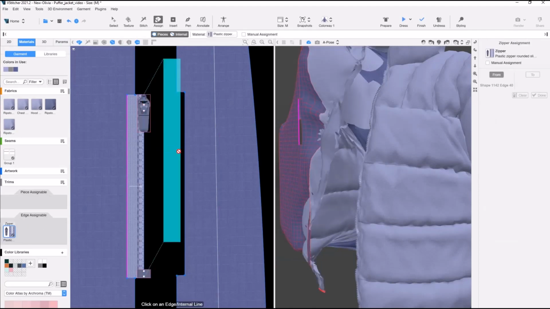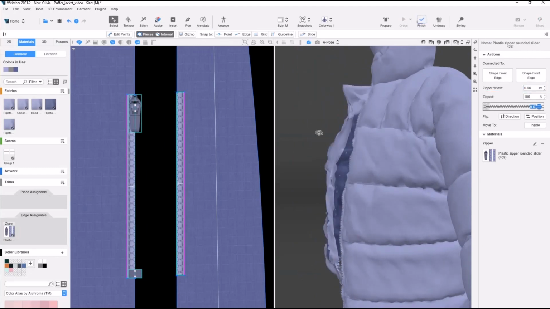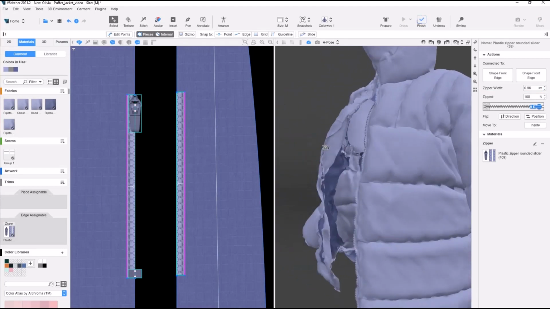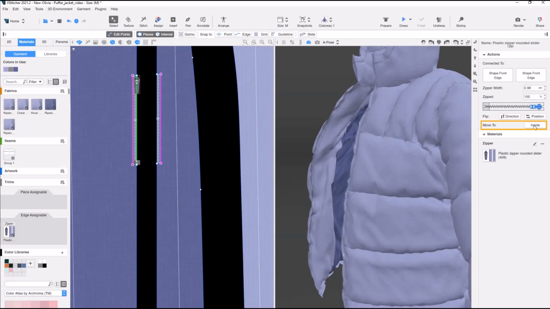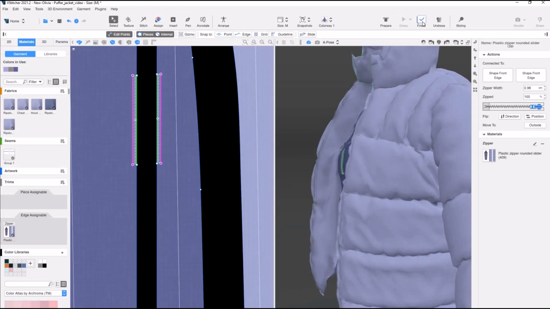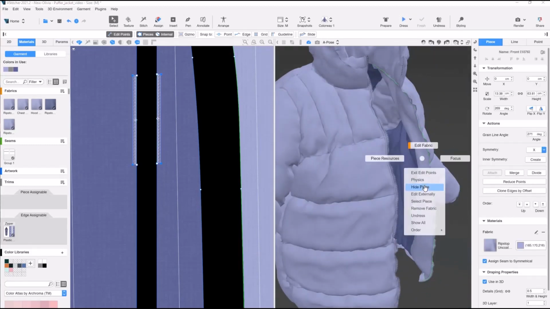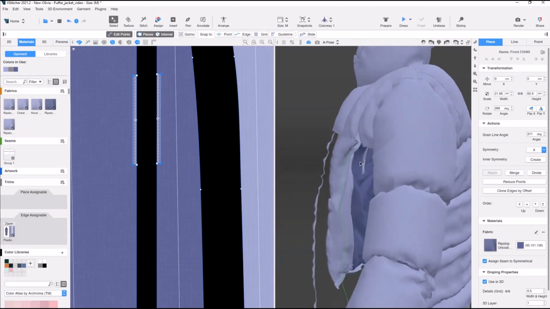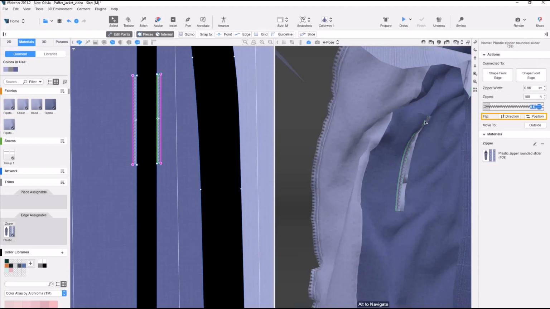Let's assign the zipper. Change its width so it corresponds to the pattern pieces, and simulate. We need to display the zipper inside, so with the zipper selected, we'll click Move to Inside in the context view. We'll hide the front pattern pieces on the right side to have a better view. As you can see, the zipper puller is missing. Select the zipper, and in the context view, flip its position.